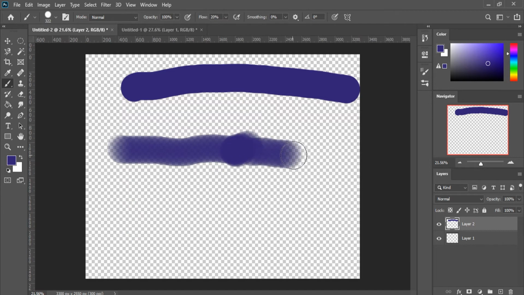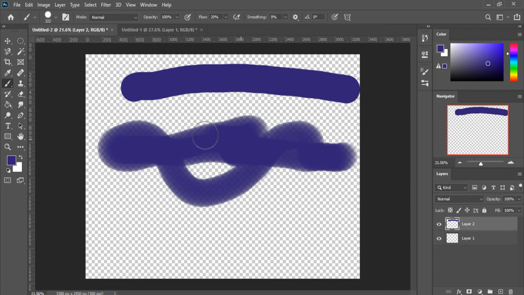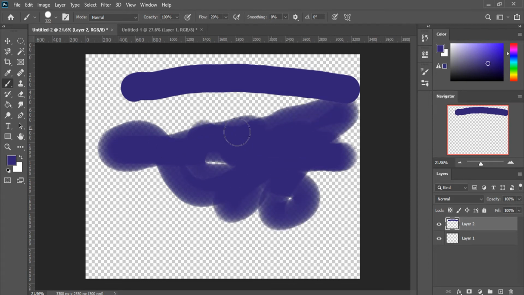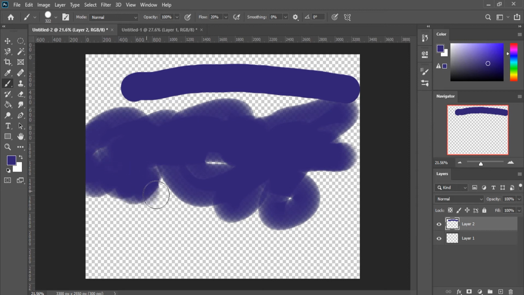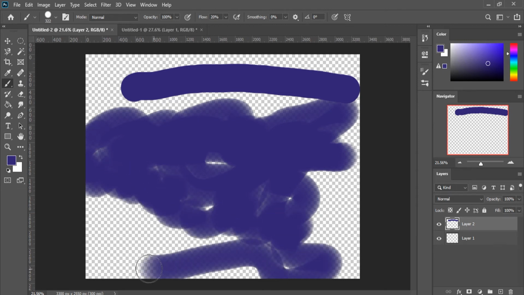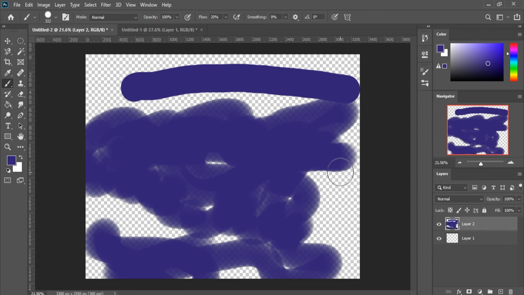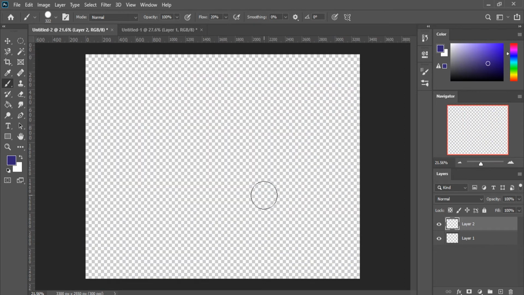if I kind of drag over it, you can see we get some different kinds of opacities. You can see as I went over the areas that I had drawn over, the opacity kind of changed, and we got different values, different shades of color. And so that's a really cool tool if you want to get some very unique shading.